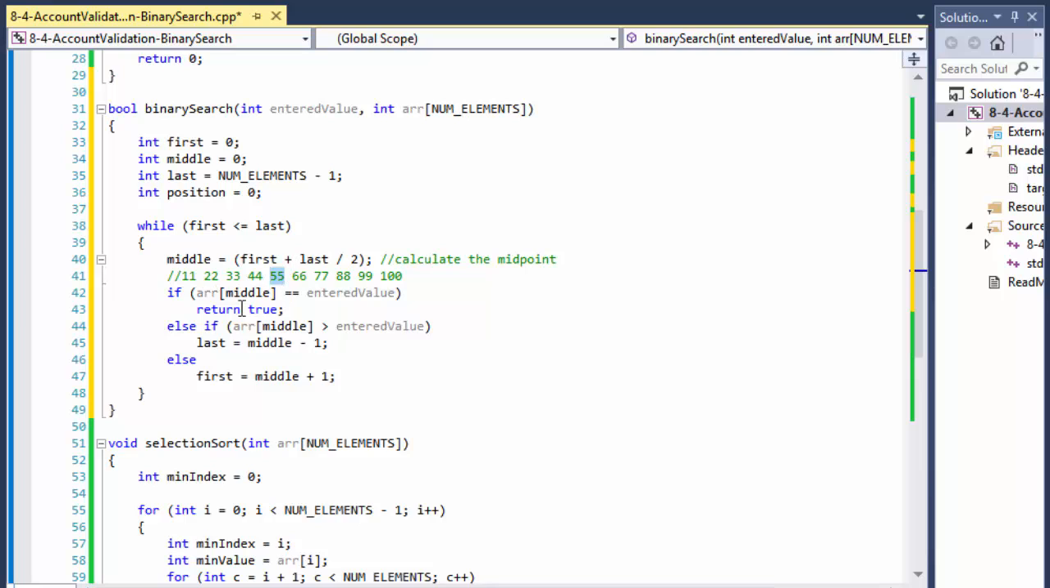So it will come over here and ask, is the value that has the index of 0, 1, 2, 3, 4, 5 equal to the value we're looking for? In other words, is 55 equal to 88? No, it's not. So now it asks, is 55 greater than 88? No. So it comes to else, and because 55 is less than 88, it changes this condition now.